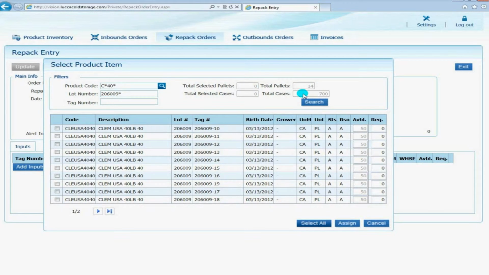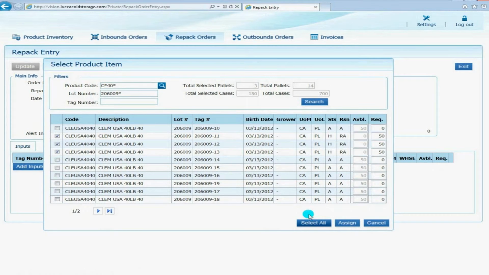On the left-hand side of the pallets, there are checkboxes that allow you to select them for your order. Click on the checkboxes next to the pallets you want to select. If you want to select all of the pallets shown, click on Select All, which is located on the bottom. Once you have selected your pallets, notice how the status of each pallet changes to H for RA, which signifies Hold for Repack. On the top right-hand corner, there is also a summary of what you have selected. It tells you the total number of pallets selected and the total number of cases selected.